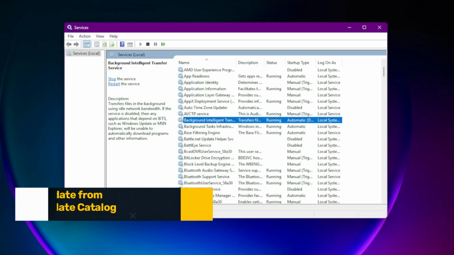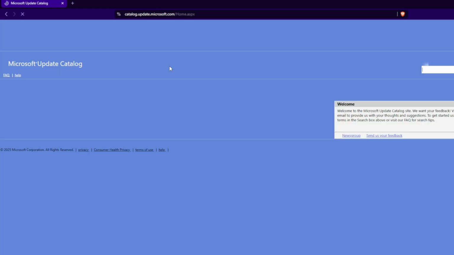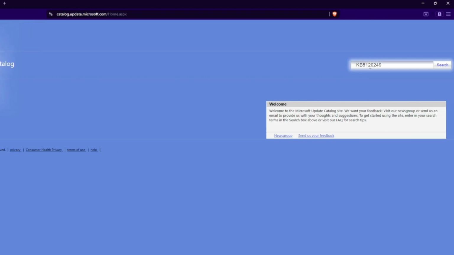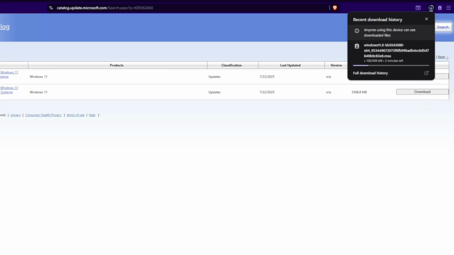4. Download the update from Microsoft Update Catalog. Go to www.catalog.update.microsoft.com. In the search box, type KB5120249. Look for the version that matches your system, Windows 11 x64. Click Download, then click the .msu link. Once downloaded, run the file. Allow it to search and install the update. After installation, restart your PC. Still not working? Let's move to the next fix.